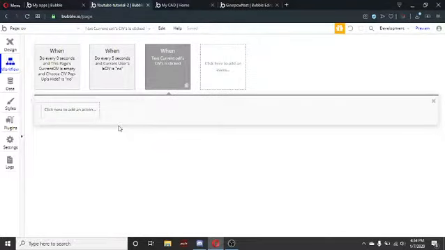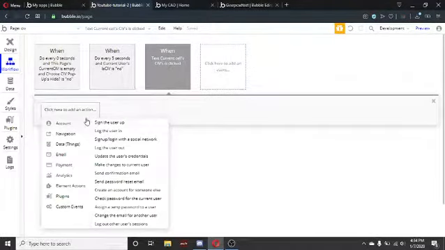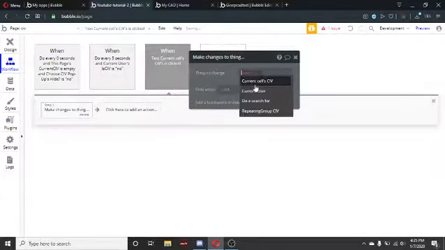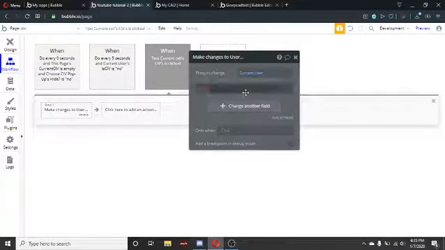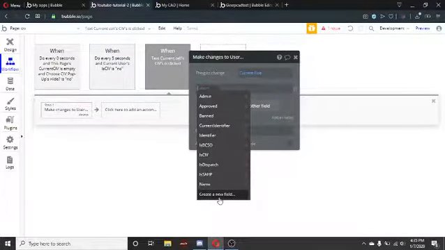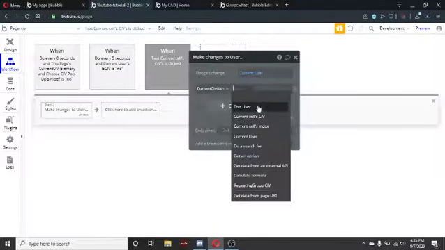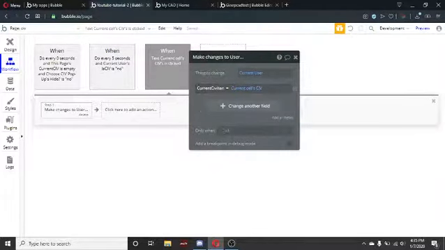Hold on. Okay, so basically what you want to do, you want to click here to add an action. You want data things, make changes to thing, current user, current civilian. Okay, now we don't have this yet because I forgot to. Press down here, create a new field. You want current civilian, which is going to be a Sieve. So current civilian equals current cell Sieve.